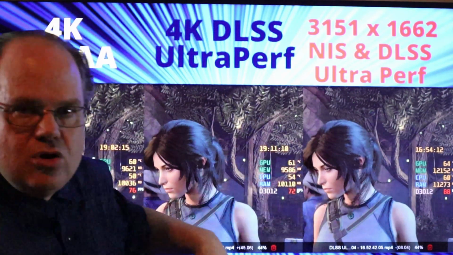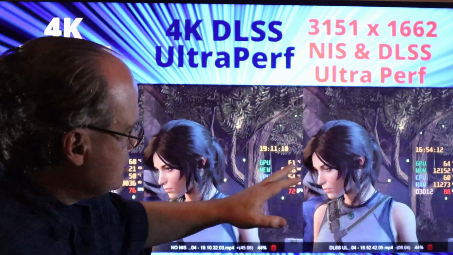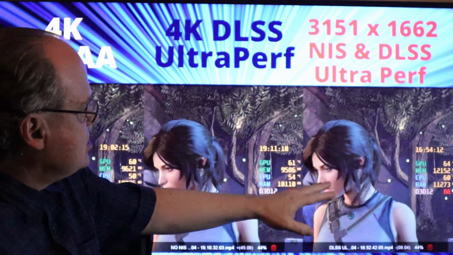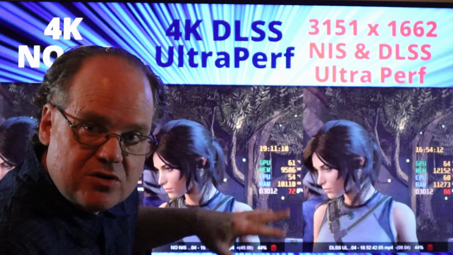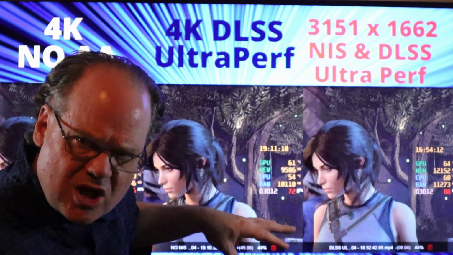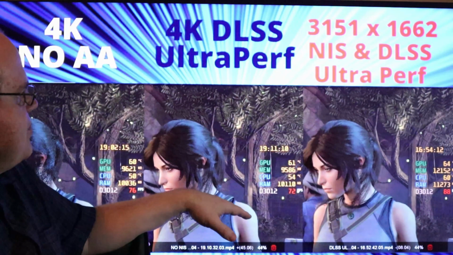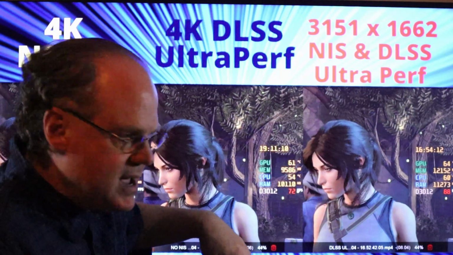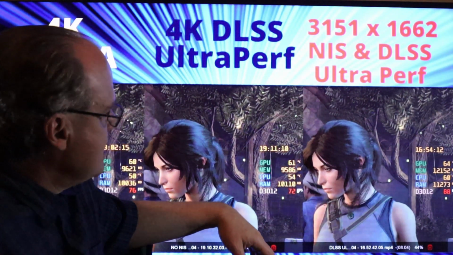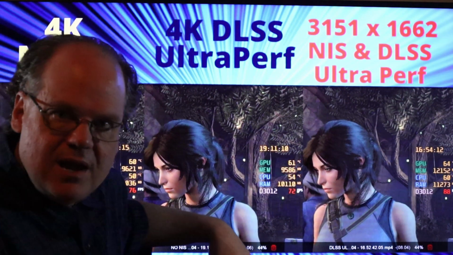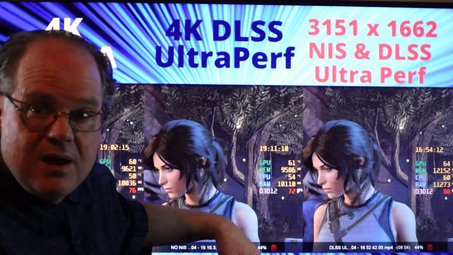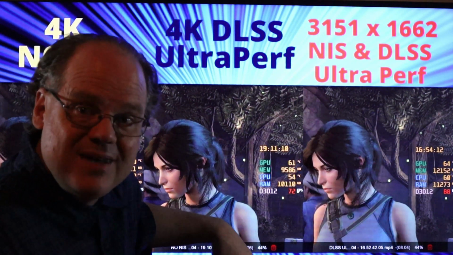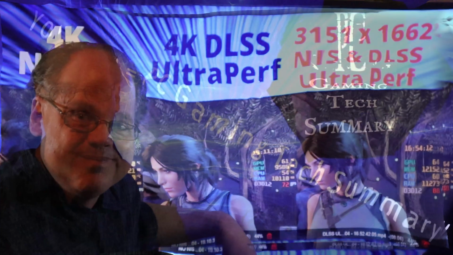Just looking at the images, I know it's a bit difficult to see, I'll put them up so you can see them a bit better. Lara looks a bit softer, a little blurrier, you could say, than over here. But she doesn't look bad. So if you need some extra frames per second in a particular game, this may be an option for you. So sit right back, have a cup of coffee, and we'll get into it.